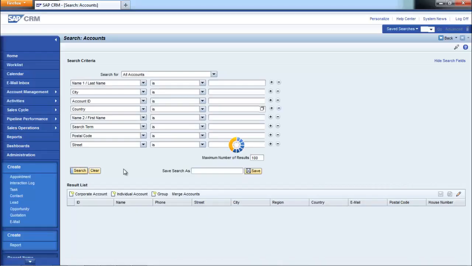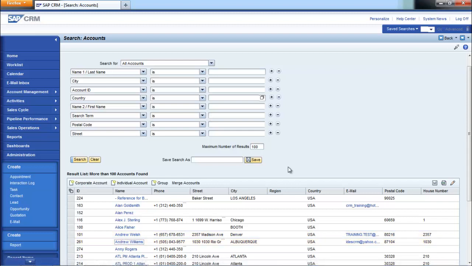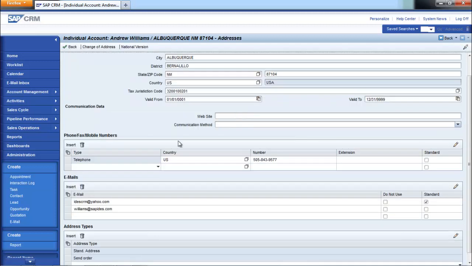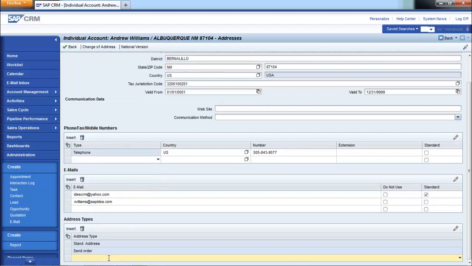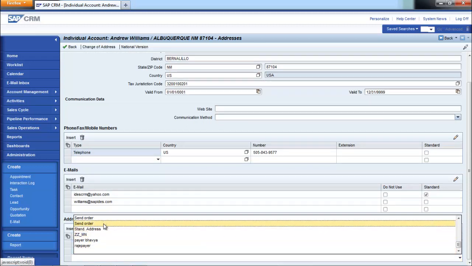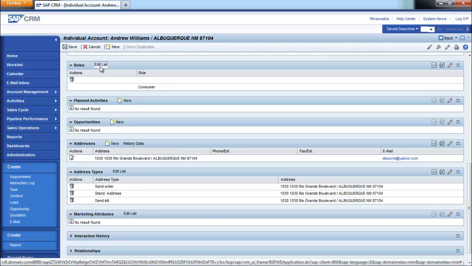Let's search for account. Choose Andrew Williams. So here is the address that is maintained, and we have two address types maintained as send order and standard address. So what we can do is we can go and edit this address. And here is the assigned address type. We can also add some address type as send bill. So this is the address type. We'll look into how you can maintain address types in configuration.